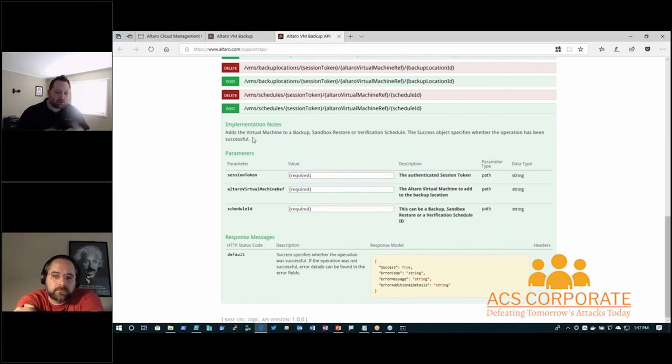If you think about deployment mechanisms, if you're deploying a new VM, you can tack this code on to the end of that deployment script to automatically have the VM added to backup and the first backup executed. So it really adds some options there for automation and automating all facets of your environment.